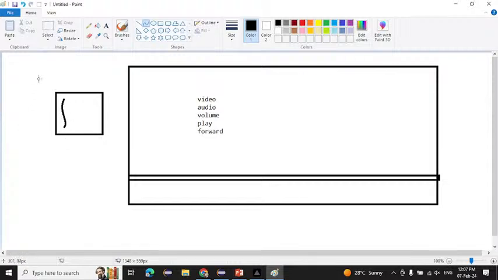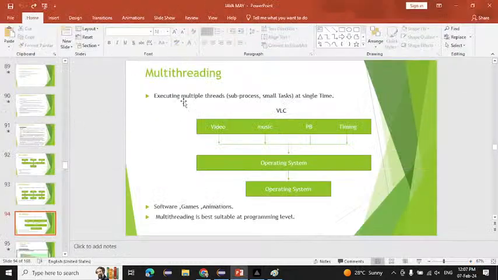Or you can say that a thread is a sub task, or a small task also. Now you know that executing multiple threads, that is, sub parts or small tasks of the process, at a single time is only known as multi-threading. All the threads we can execute at the same time, that is only known as multi-threading. We use multi-threading inside software, inside games, and inside animation also. Multiple threads are used at the same time, or executed at the same time, that is only known as multi-threading.